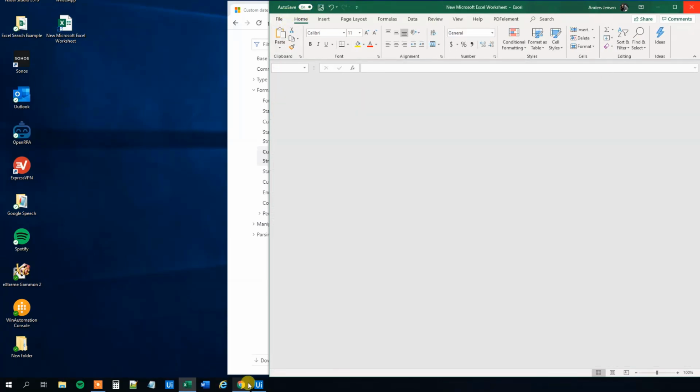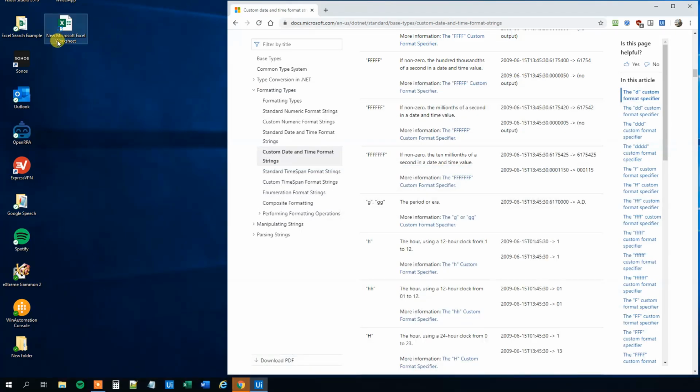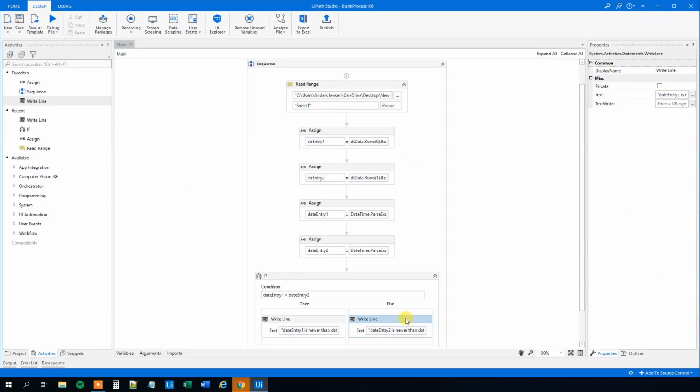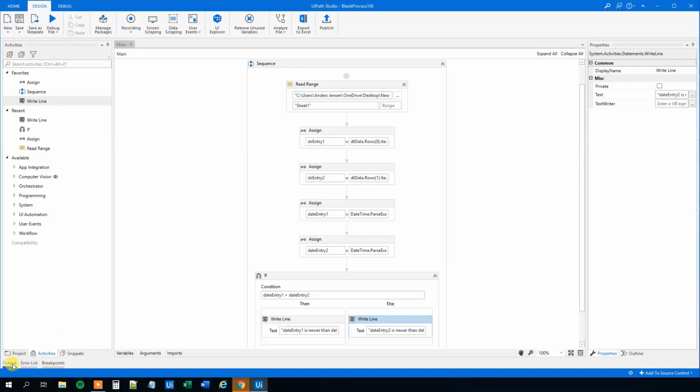So let's close this one down, and let's go to the other side of the if tree. So now we're here. Now date entry 2 is the newest. Let's see that date entry 2 is newer than date entry 1. So that worked. That was quite a longer tutorial than we used to. However, this is an important topic.